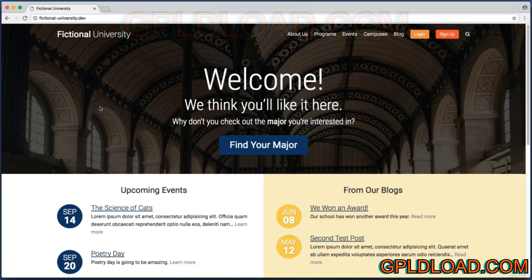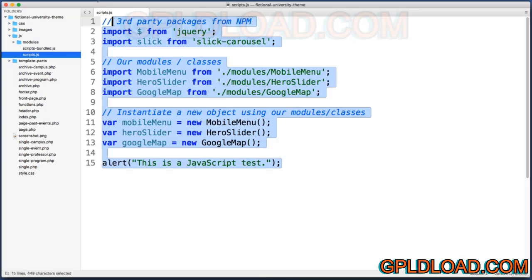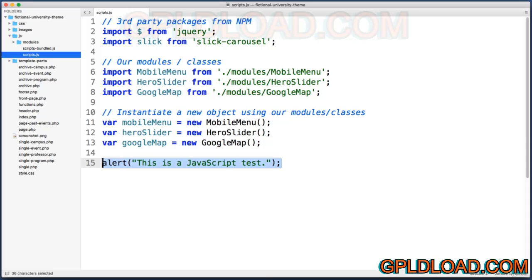And then if I save the file and refresh our website, you'll notice that I do not see a pop-up message. And that's because we just edited the file named scripts.js, but WordPress is loading in the file named scripts-bundled.js. So we need to go the extra step and bundle or compile this file, so that this updated code that we just wrote will live inside the bundled file that WordPress uses.